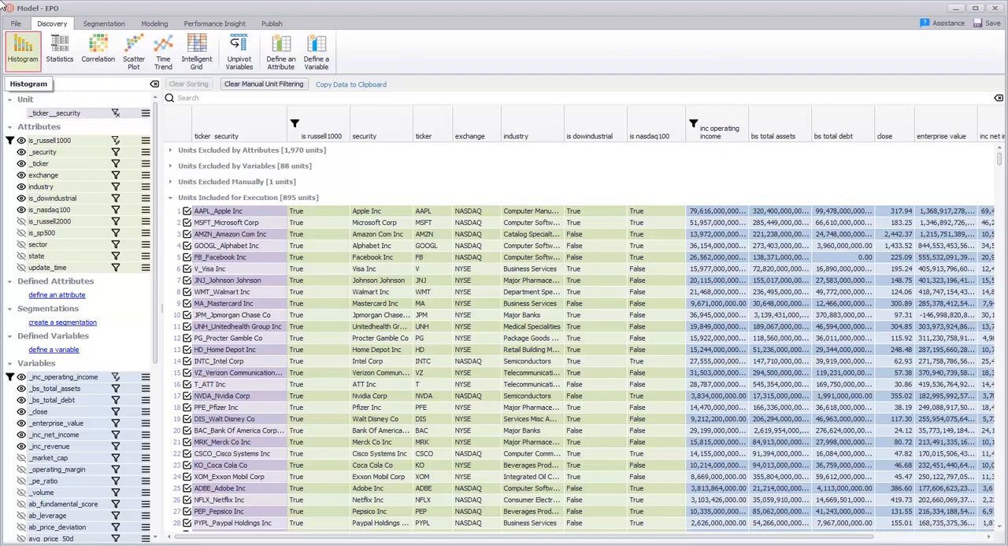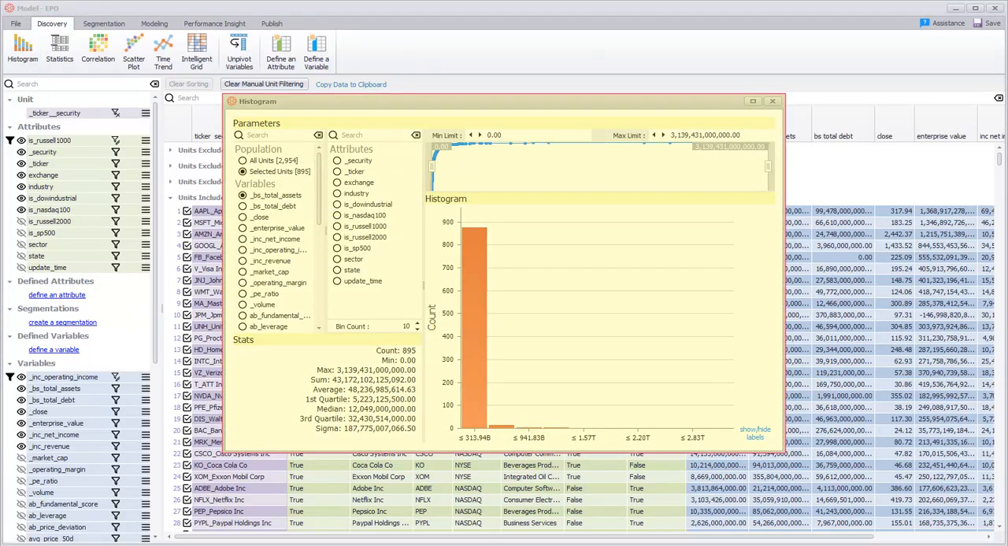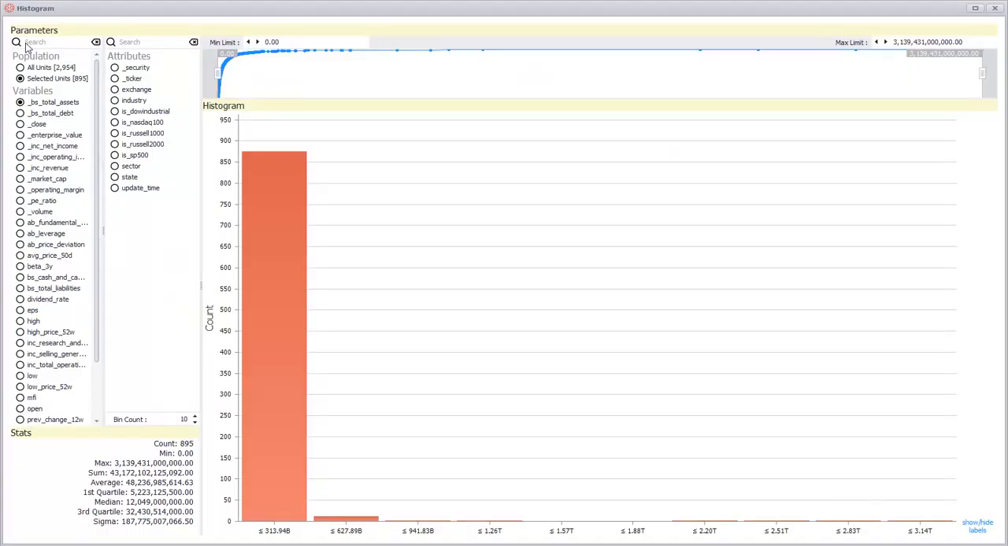Part 5.1, Histogram. Click on the histogram icon under the Discovery menu. A pop-up window will be opened. As there is an already applied filter, the population here is the selected units. You can select all, or use the selected units.